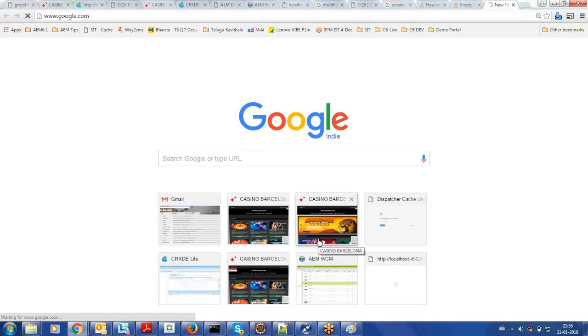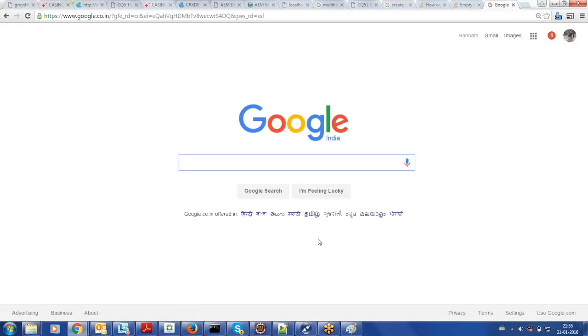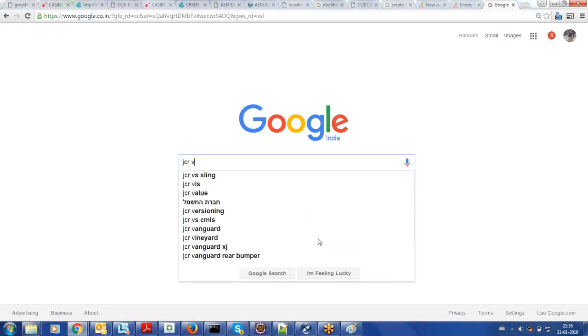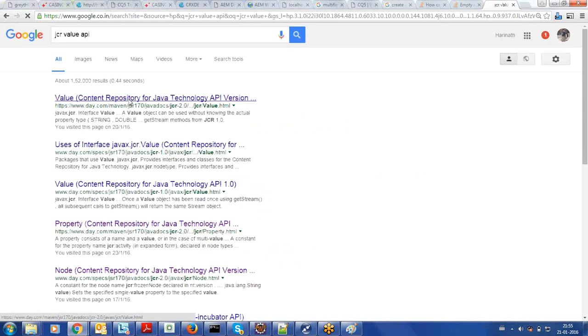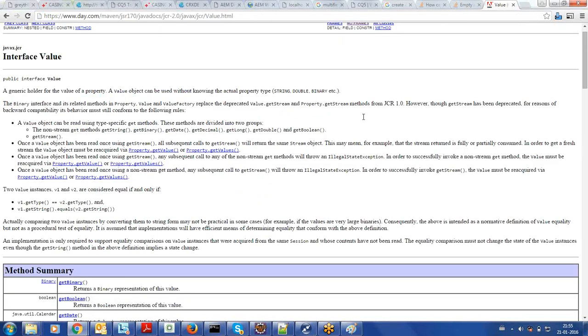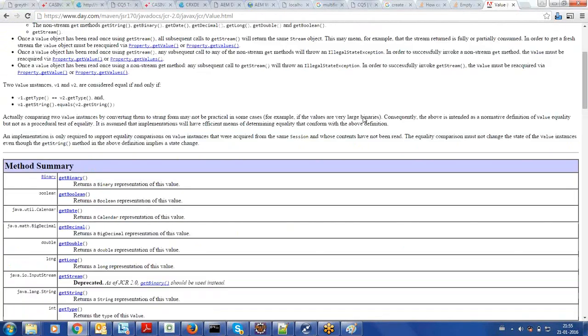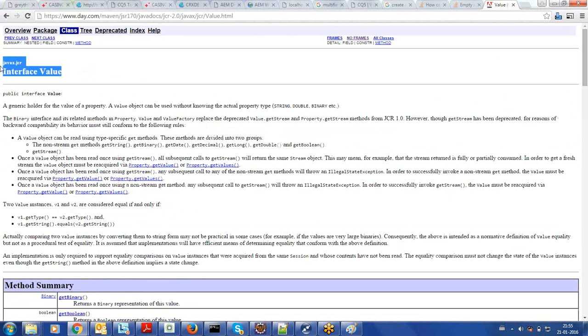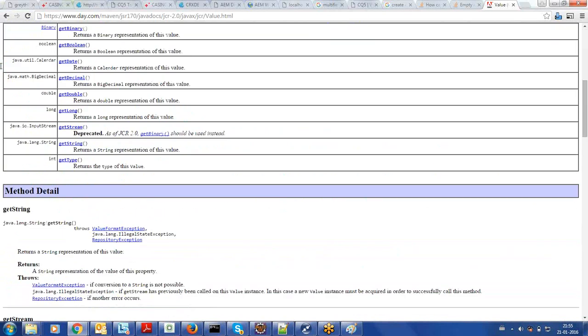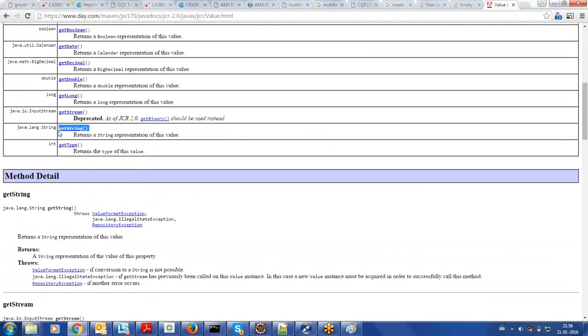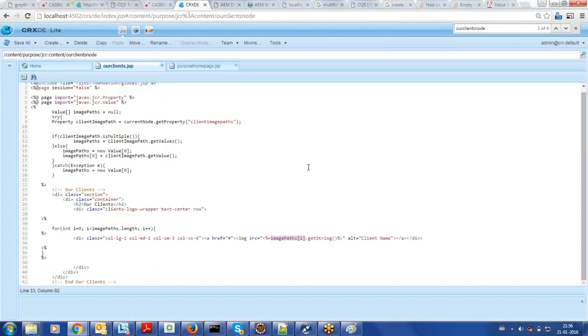Just hold on, I want to take you through the API. Yes, very slow. In this value object, if you observe, this is the value API. In this value object, you have a method of getString. I used that method here. Value object dot getString. I used the expression tag.